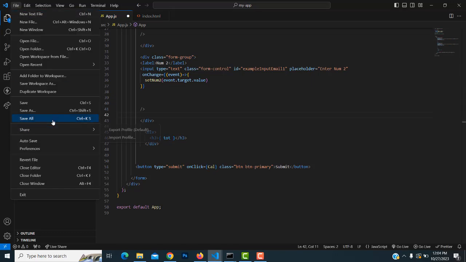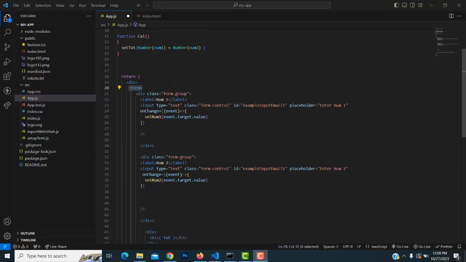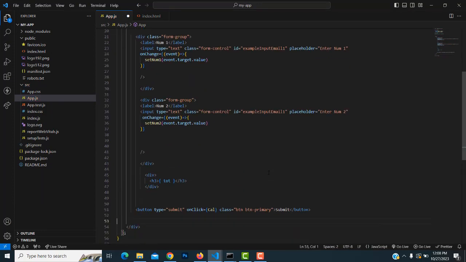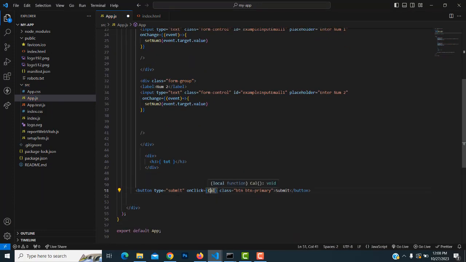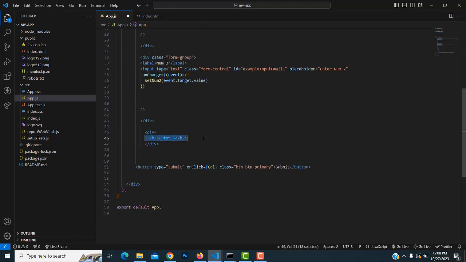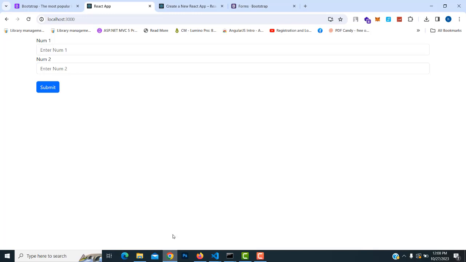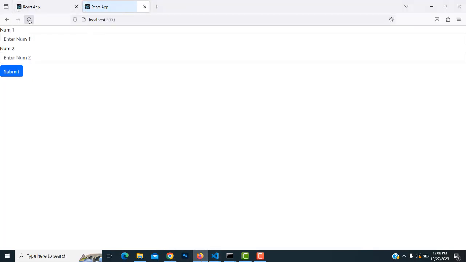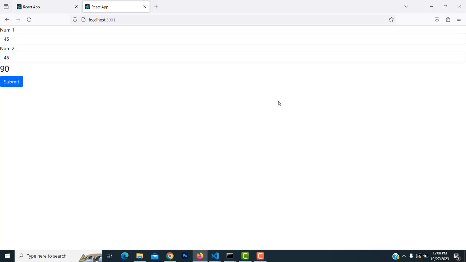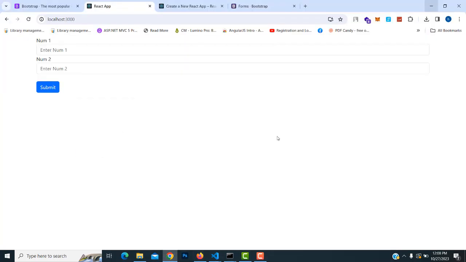Let's save all and now you have to do the changes. The form tag we have to remove it. You don't need it. Okay, when you click the button, it will go to this calculator function and we have to calculate the values and it will be displayed here. Pass the total, right? So save all, bring back to my application, go to here, this one. Right, now here we type 45, type 45, 90 will be the answer. It's working successfully well.